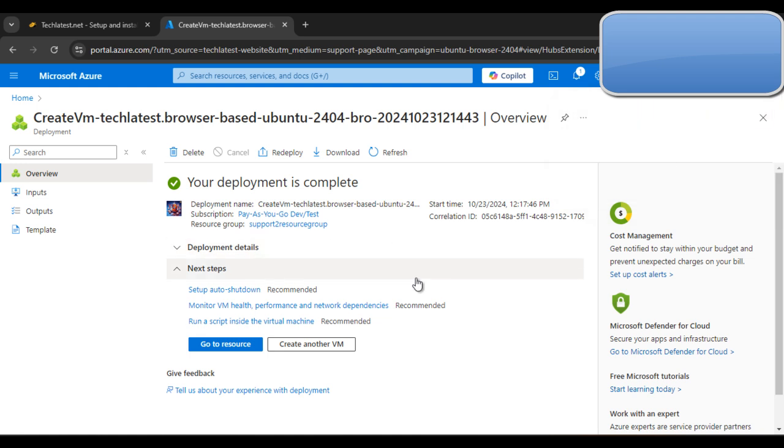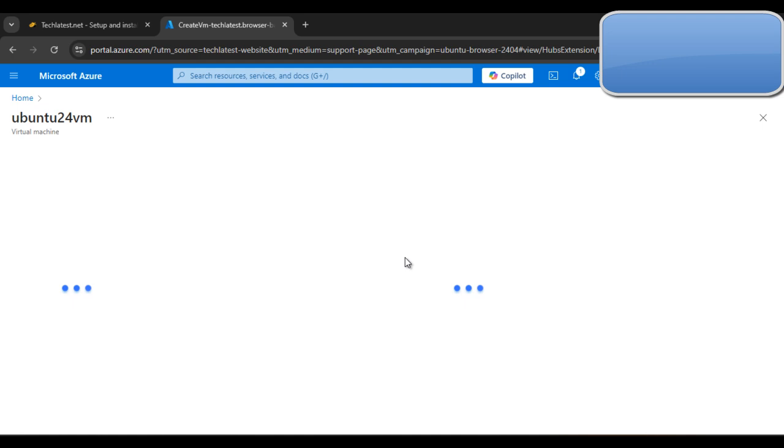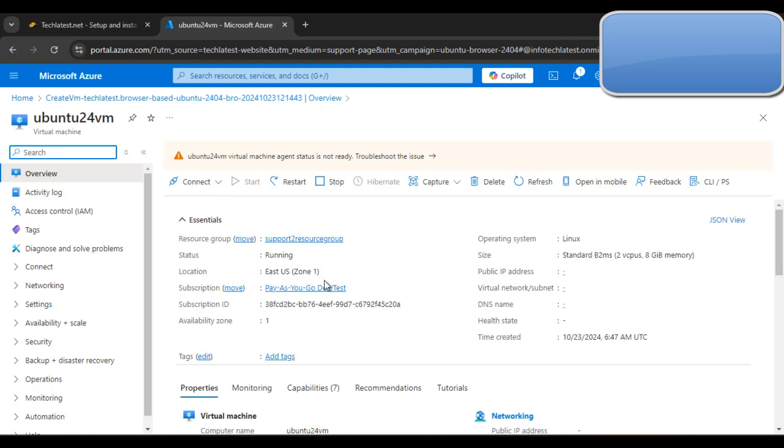So next what we have to do, go to resource page, and here you can see basically the overview of the VM. You can see the status of your VM, then public IP address and other things. You can also check the size of the VM. Okay, so what is our next step?